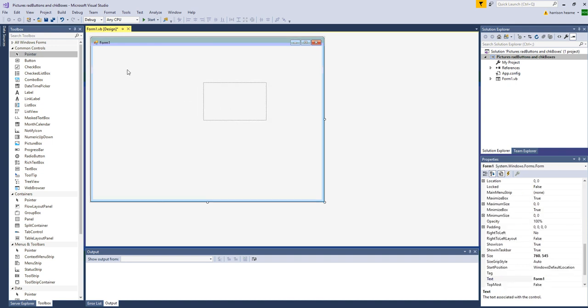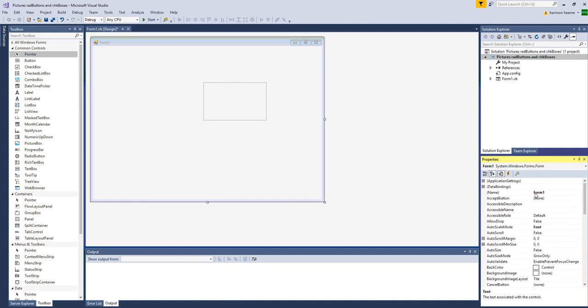Because I've got good habits, I'm going to go ahead and change Form 1's, not the form name up here, but its text property. I'm going to change this to Picture Boxes, Radio Buttons, and Check Boxes.